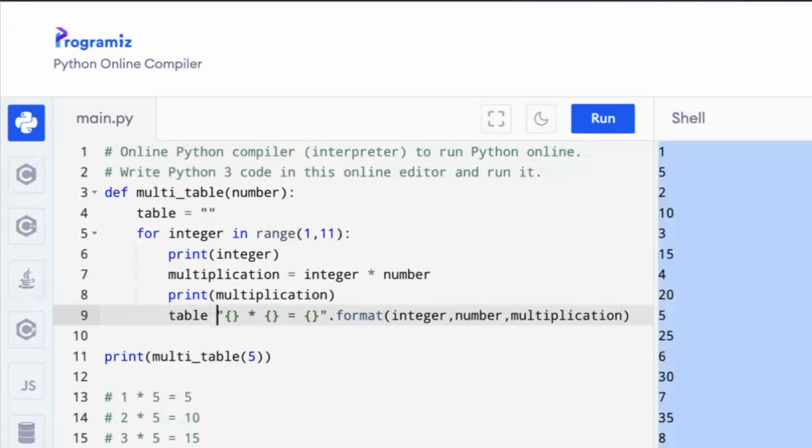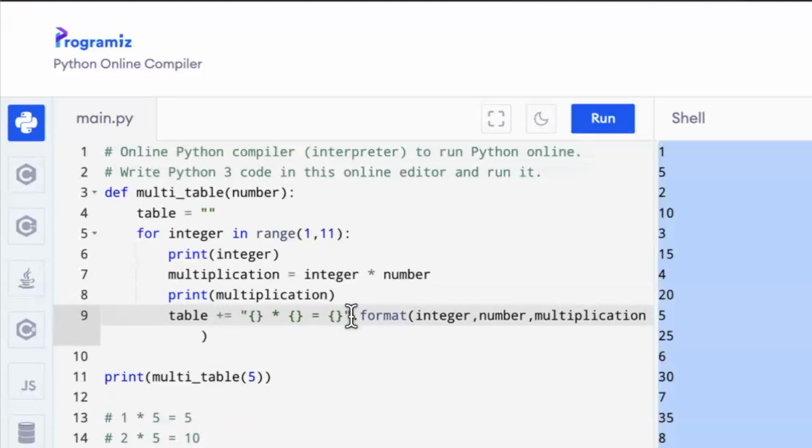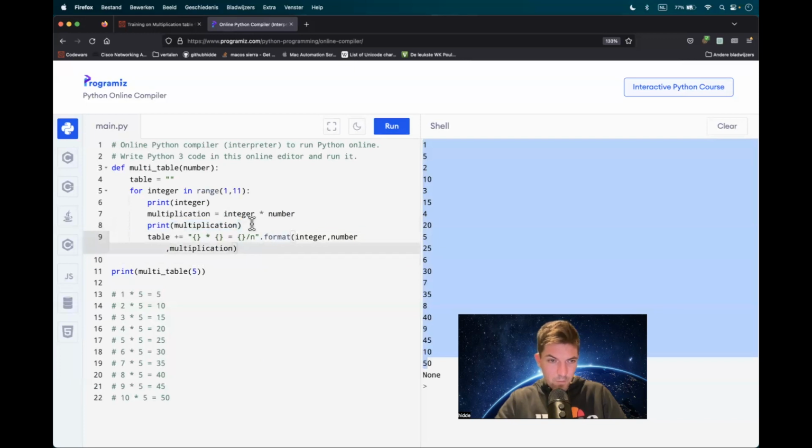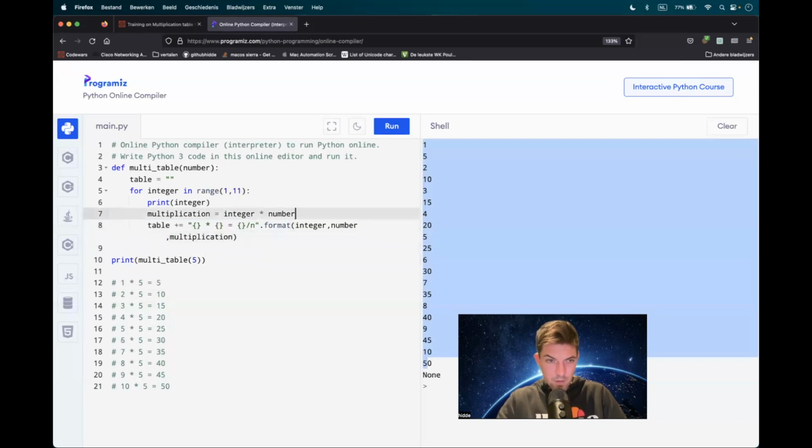So the table plus equals, and then the string. And not entirely unimportant, we have to conclude every line with a new line. So there would be a \n. Well, that looks all right. So let's remove the print statements 1 and 2, and return the table.